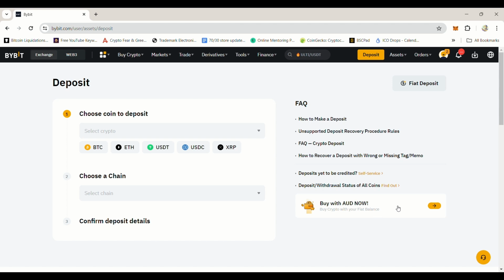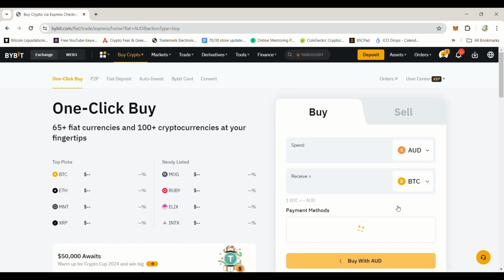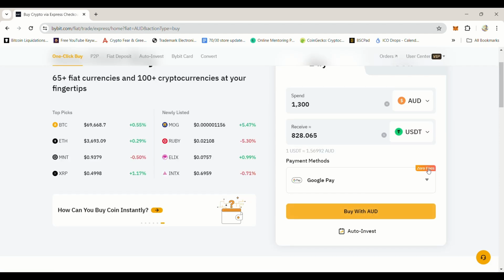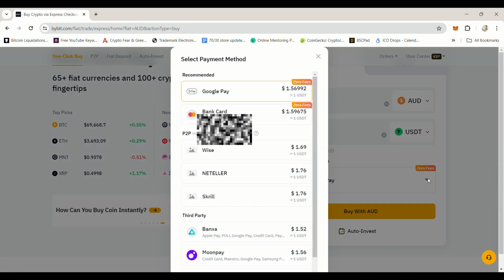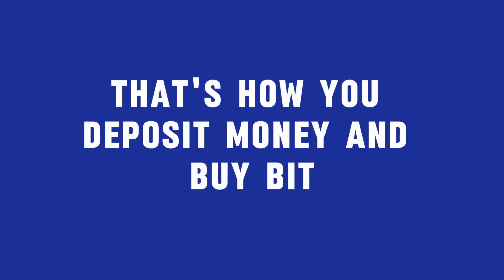Click on Buy Crypto and choose Australian dollar since I'm located in Australia, and the currency provided is AUD. Specify the amount you want to deposit and select your credit card. In my case, MasterCard is already connected to my account, so I select that and approve the deposit. That's how you deposit money in Bybit.